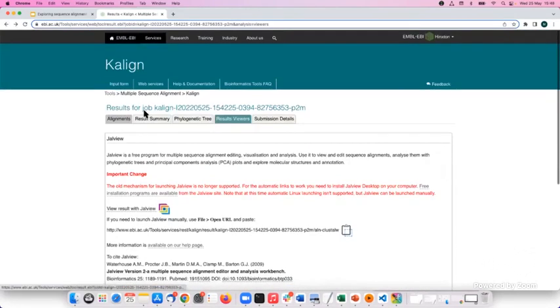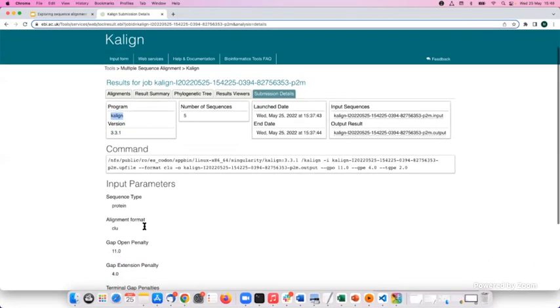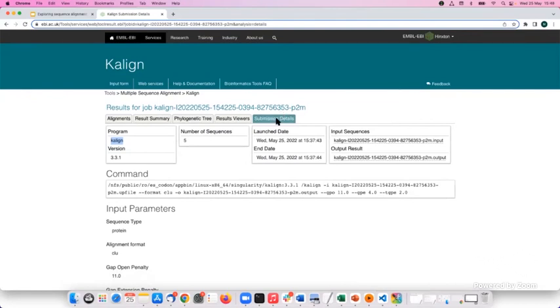multiple sequence alignment. Again, the submission details are the same as any other tool: there is a version and program, and the parameter details are also described, and you can get them from the submission details.